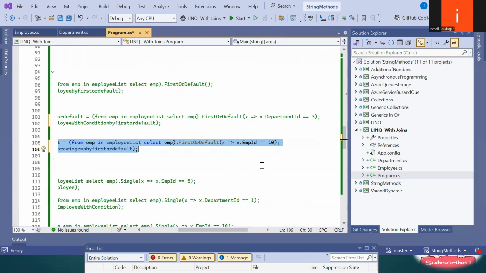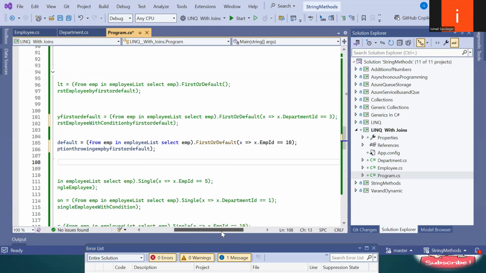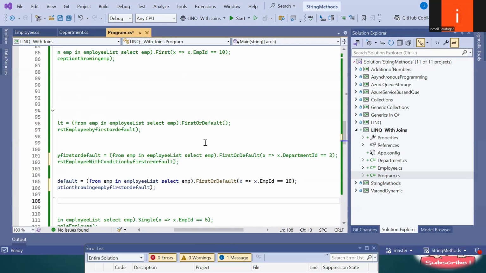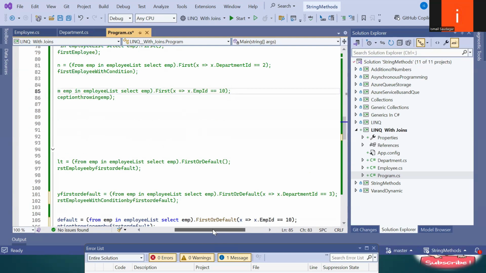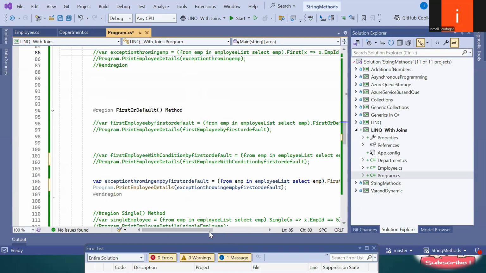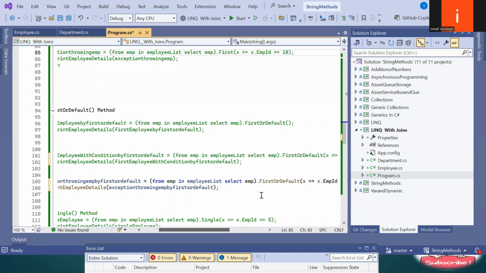In the next line, I am trying to fetch an employee whose employee ID should be 10, but in the list there is no element with ID 10. In the earlier case of First, the exception was coming directly and the program was crashing. Here I am calling FirstOrDefault. We know that FirstOrDefault handles the null value condition, meaning the exception. It handles the null reference exception.